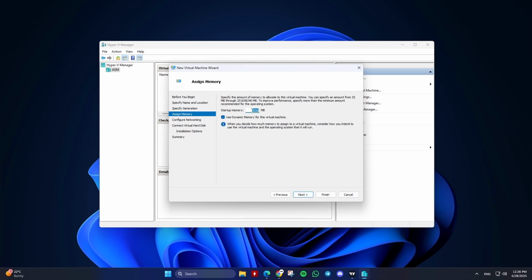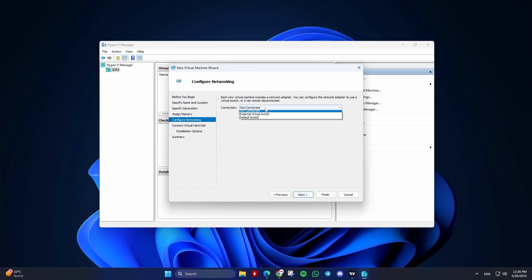Assign memory: allocate startup memory, for example, 2048 megabytes, 2 gigabytes, for lightweight Linux. Enable dynamic memory to allow Hyper-V to adjust memory usage based on the VM's needs. Configure networking: select a virtual switch for connectivity. External switch connects to the physical network and allows internet access. Internal switch enables communication between VMs and the host but no internet. Private switch allows communication only between VMs, isolating them from the host and the internet.